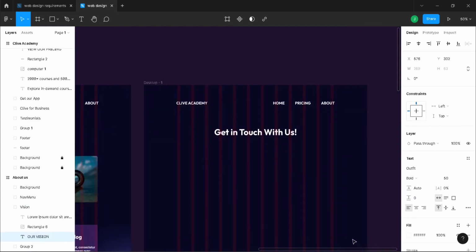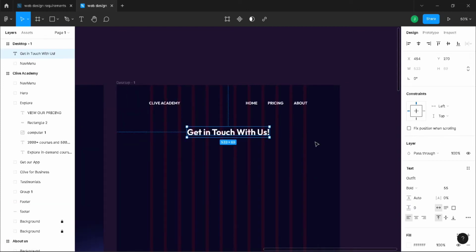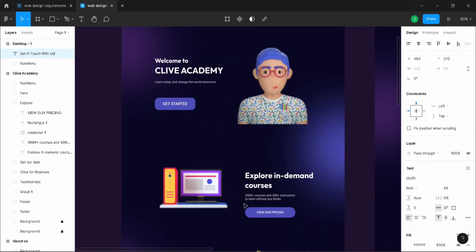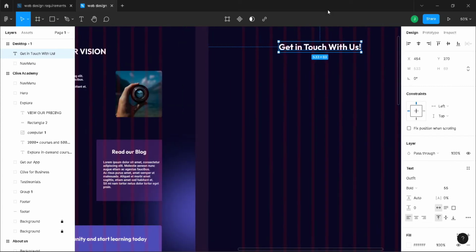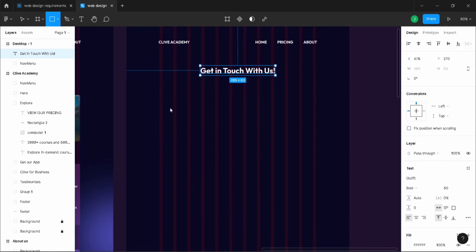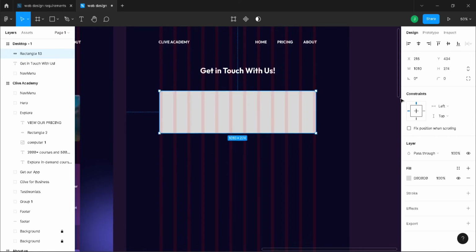Okay, we will change this to 50 because that's the size we have used in the remaining frames also. Yes. Okay, let's add a rectangle here and give it a corner radius of 10. Check whether it is aligned properly. Yes, it is aligned properly.